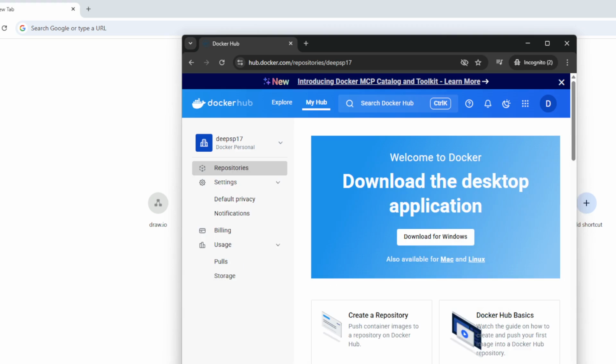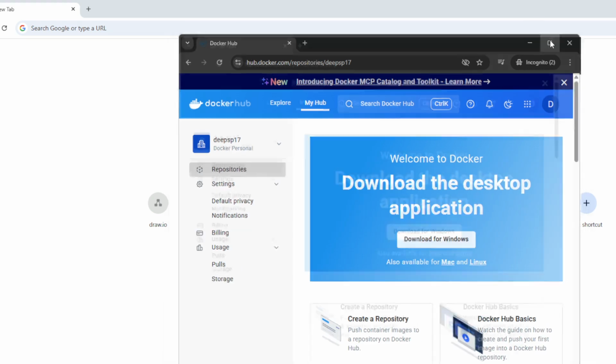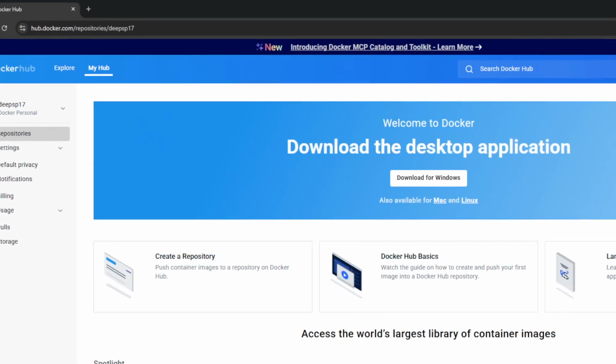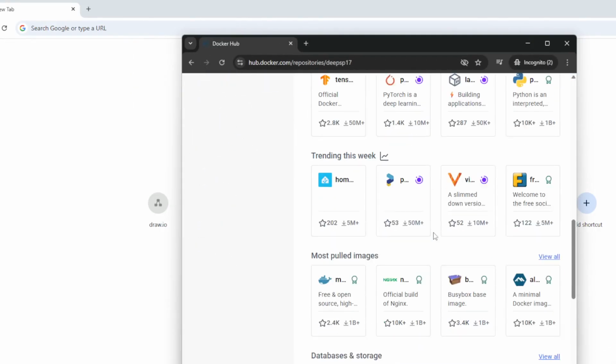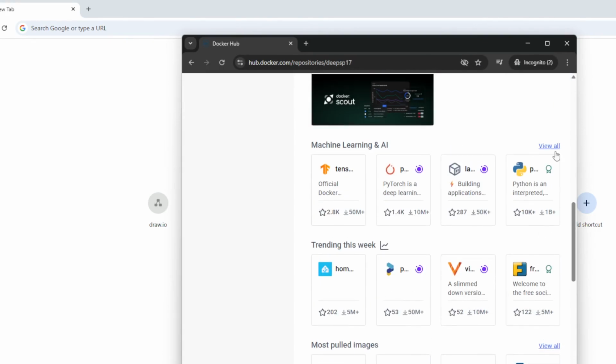Now if you go back to our Docker Hub, we can see this is the dashboard page, and if we scroll down, here we have many images which are available.